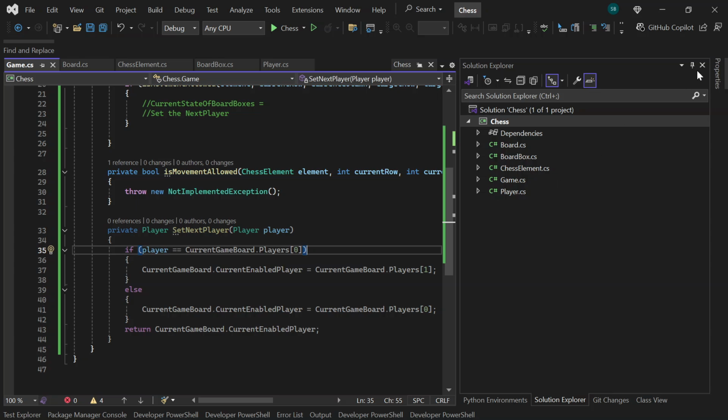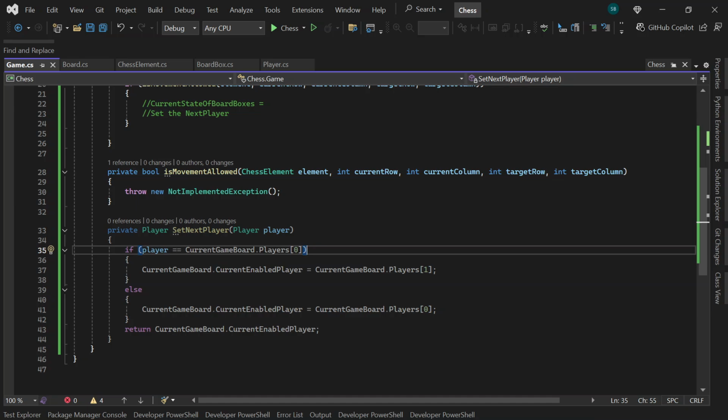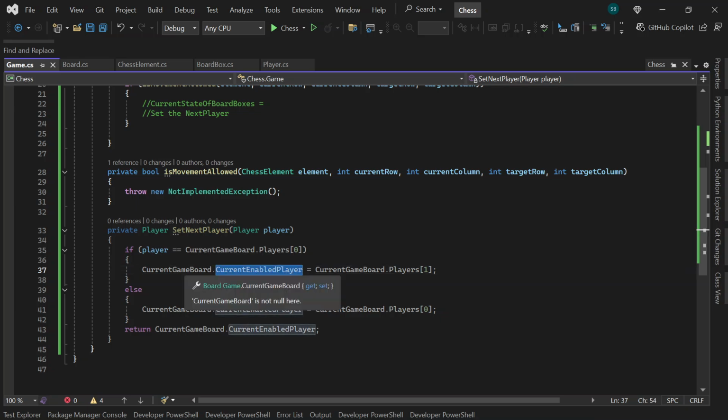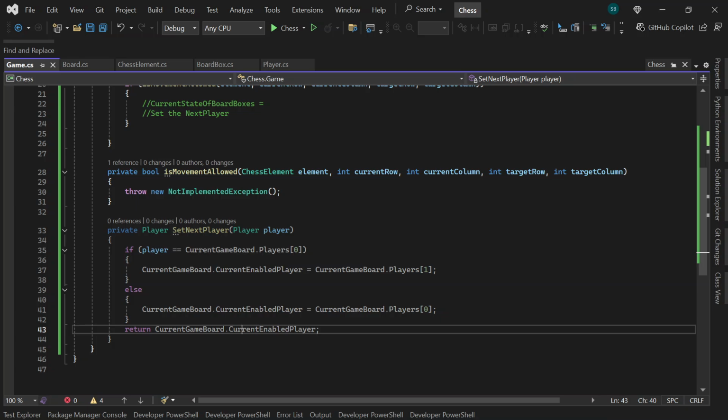So I just got a little confused, because I'm completely doing it on the fly, and I could come up with this kind of logic in case the player that I'm passing is player 0. So when I say player 0, if it is the first player, then we will set the current enabled player of that current game board equal to the second player. Otherwise, we will set it to the first player, like it will interchangeably do that. And in this way, the current enabled player will be set to the given player, and also we will be returning the current enabled player.